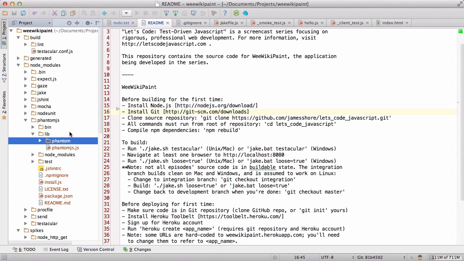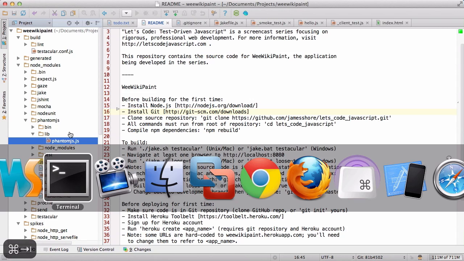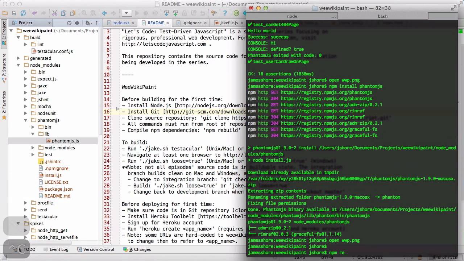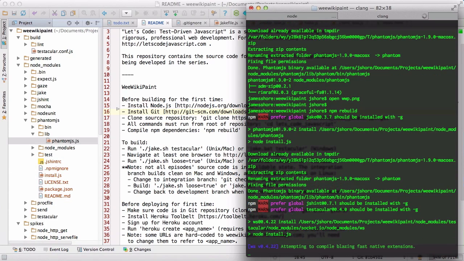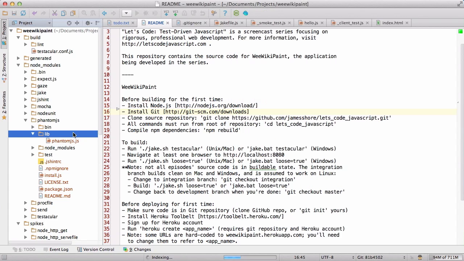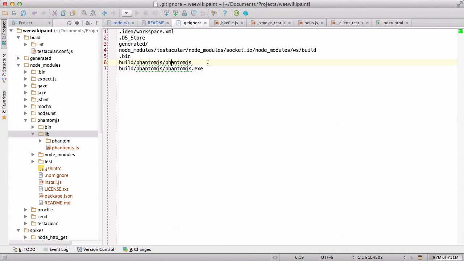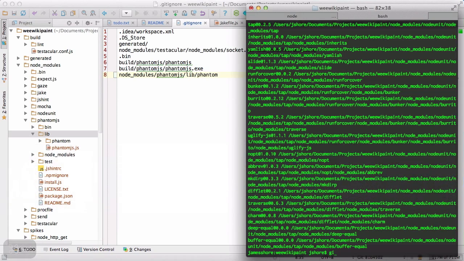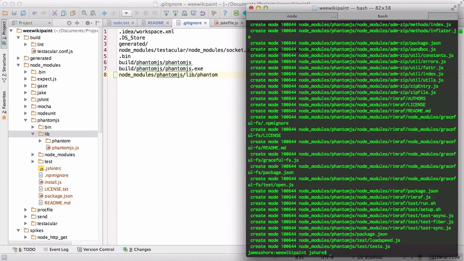So this right here is where that gets installed. So if I delete that and then run npm rebuild, you'll see that pop back up. So what we need to do is add that to our git ignore. So that needs to be node_modules/phantomjs/lib/phantom. And I've double checked that this does work on Windows as well. So let me just make sure: node_modules/phantomjs/lib/phantom. Yeah. All right, so let's go ahead and check that in. All right, that I think is a definite improvement.